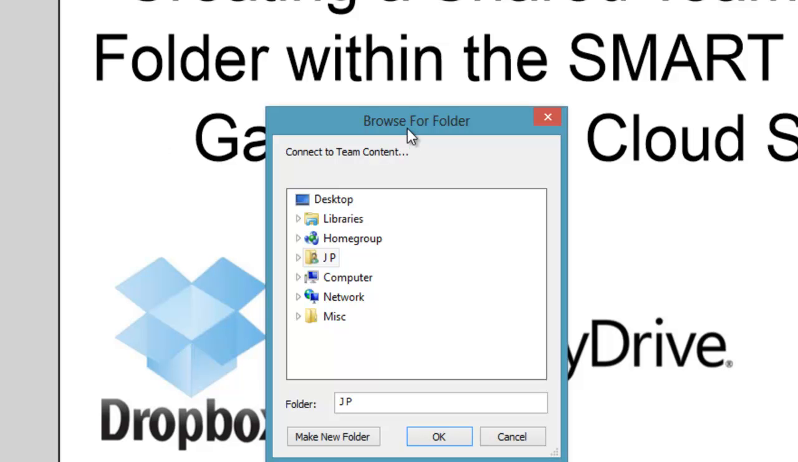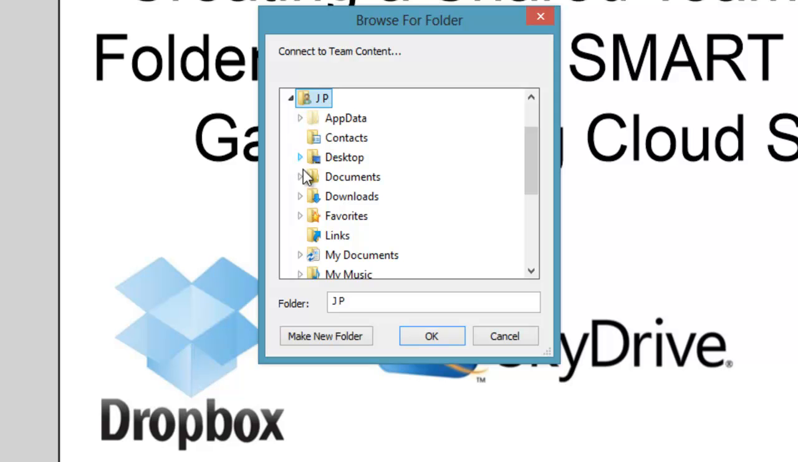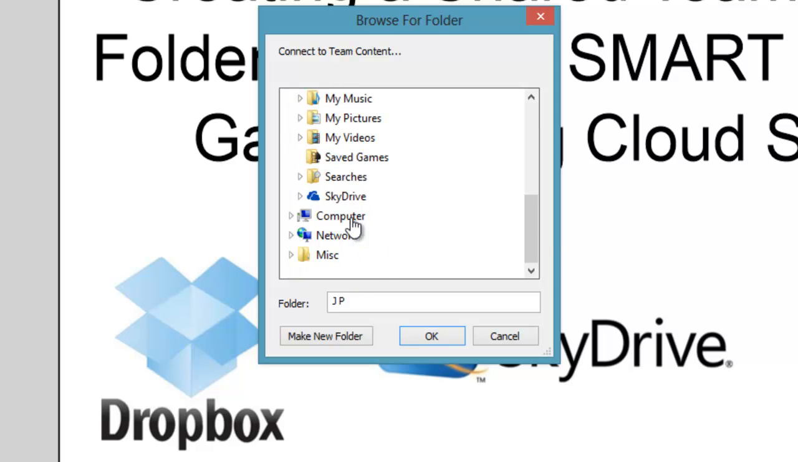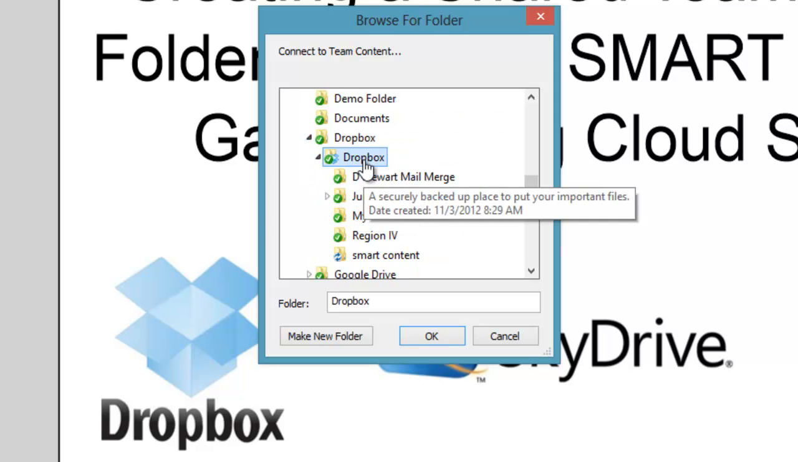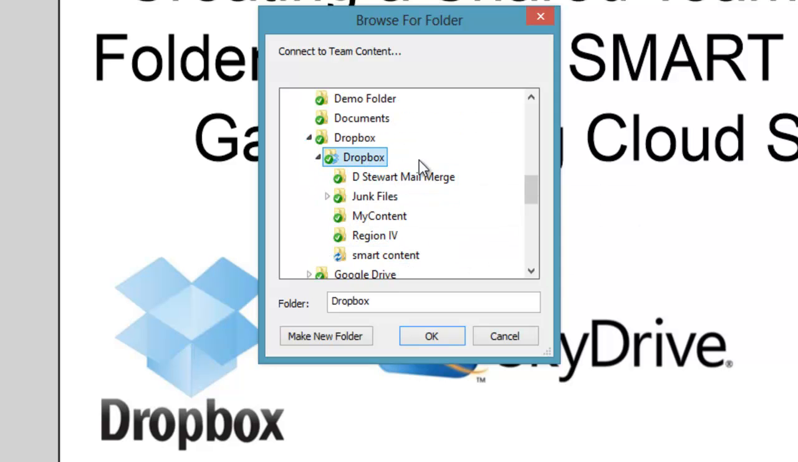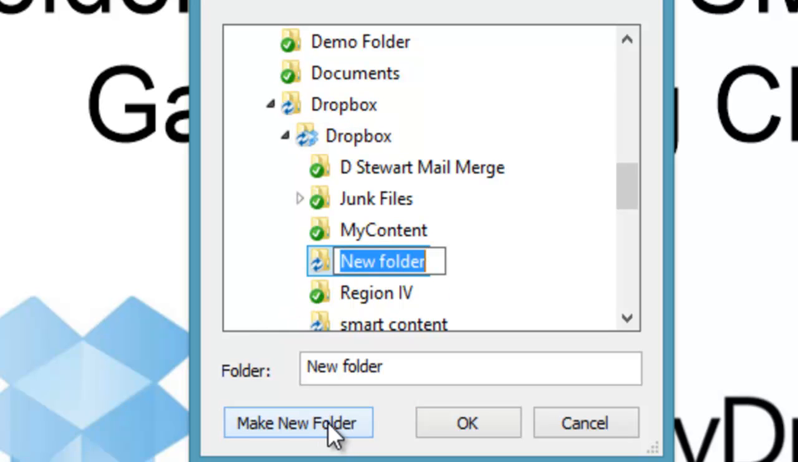When I do this, it's going to prompt me with a little box. It's going to show me all these different folders. I need to go to my Dropbox or whatever cloud storage you happen to be using. My Dropbox is in an unusual location. So here's my Dropbox. I'm going to make myself a new folder because that's something I need. So let me create a new folder, and I'll just call this one my Smart Demo.